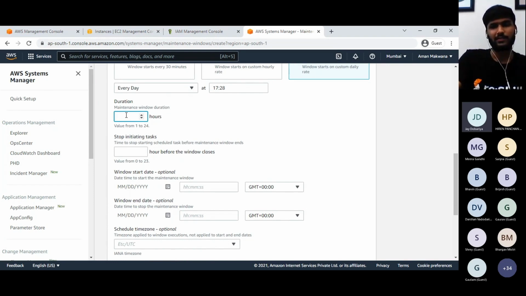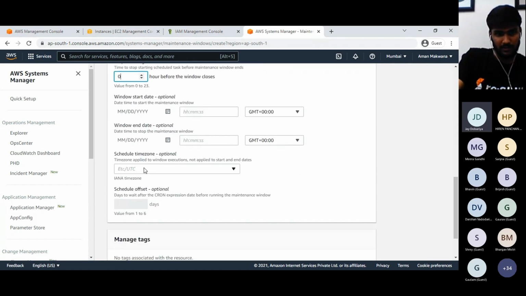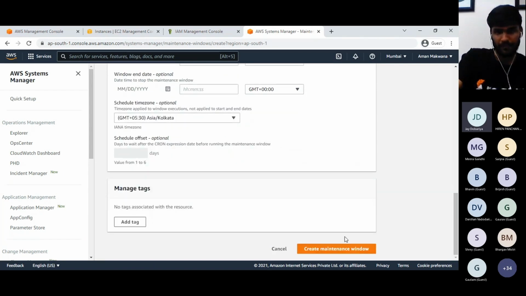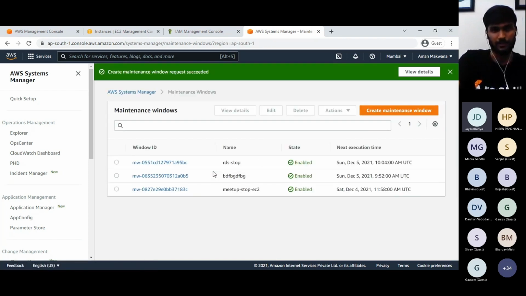So duration. This is the duration for which the maintenance window will run. The maintenance window will run for 1 hour. Stop, and we will give the default value of 0 because we have not dealt with these issues. This is also an advanced option where you can schedule your maintenance windows on your own time. So let's create the maintenance window.